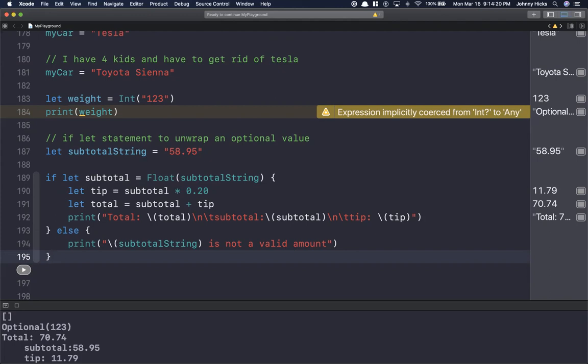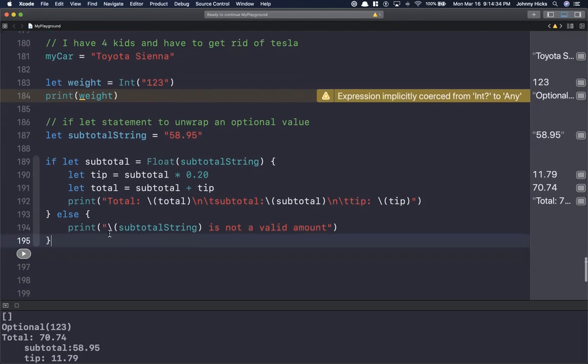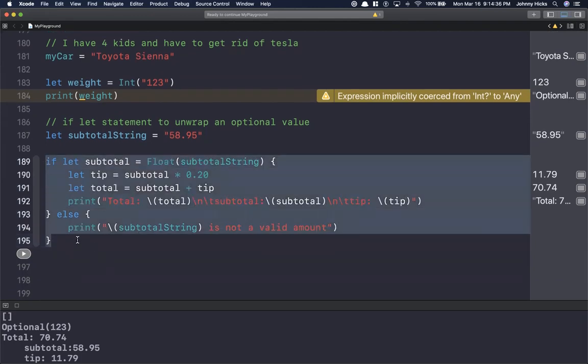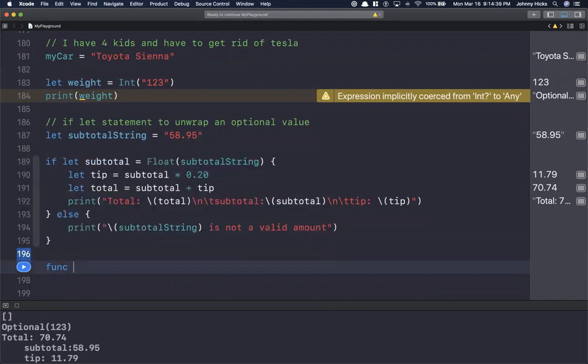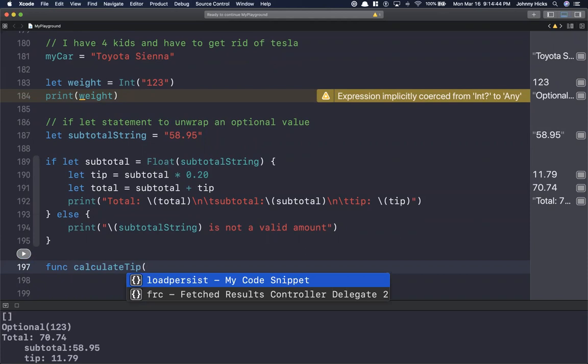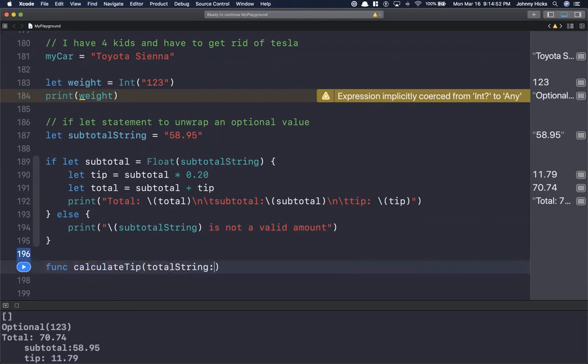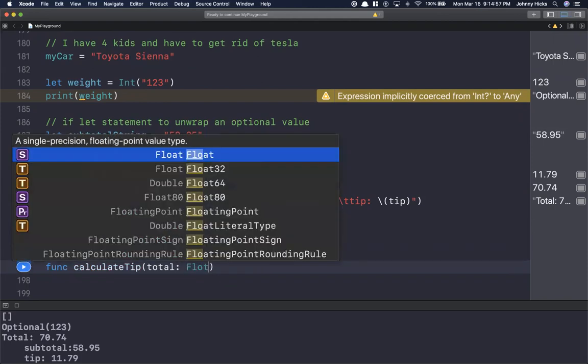But how can we use it in a function when we pass in something optional there? Say that one more time. How can we use it in a function or method when we're doing this optional value unwrapping? Yeah, so if we had a func calculateTip, and we pass in a total of type float.